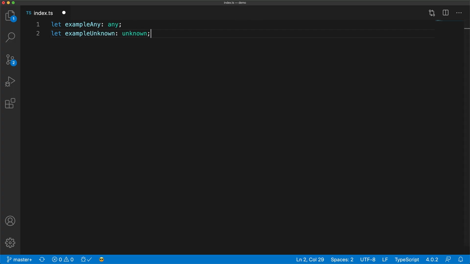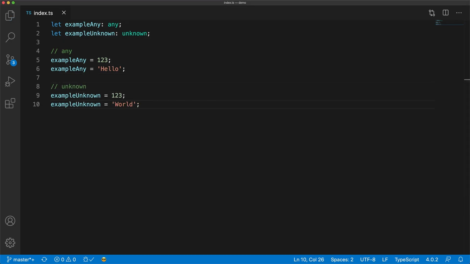To understand the behavior of these types, we start by creating variables, one annotated as any and a second one annotated as unknown. Both any and unknown are universal supertypes in TypeScript. This means that all types of variables can be assigned to something that is any, and the same is true for unknown. And that is where the similarity ends. Let's first take a closer look at any.